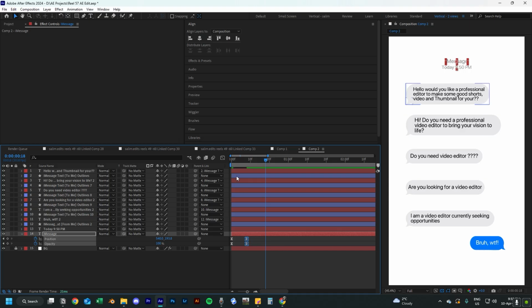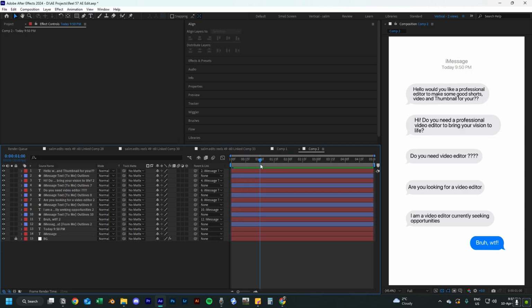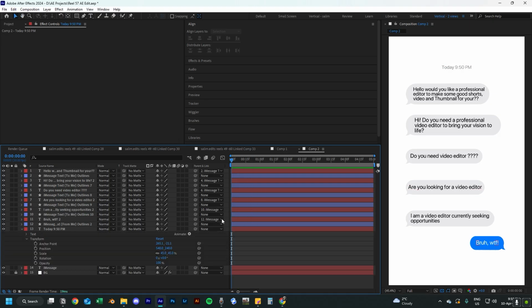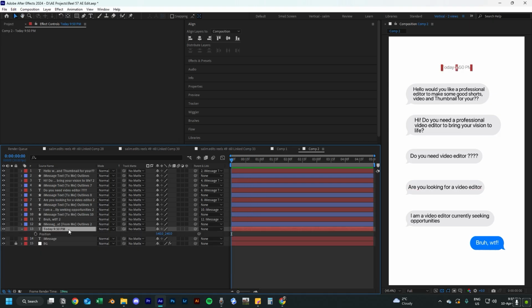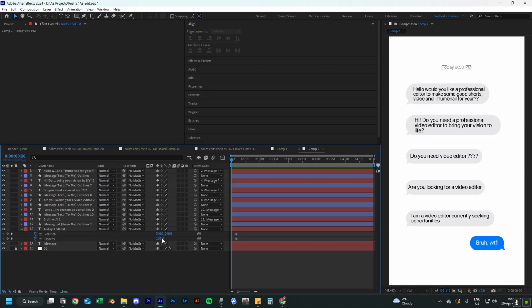Actually, move it like here. Okay, that looks pretty good to me. Okay, so now we have the iMessage looks good. I'm gonna go to today, and then the same thing, just press P and Shift T. And then I'm gonna go to the start, the position keyframe and an opacity keyframe. Move these two a bit to the front, and then I'm gonna make the opacity 0 at the start, and then make it start from the bottom.